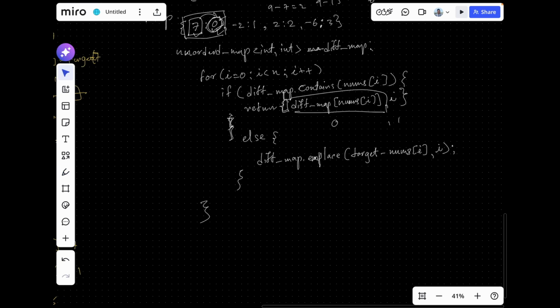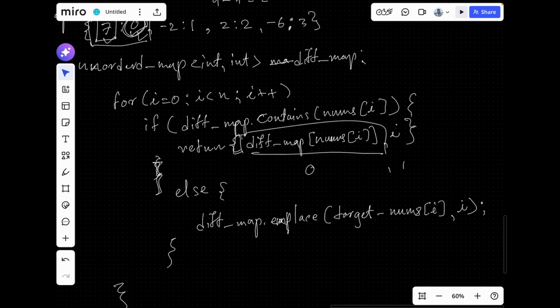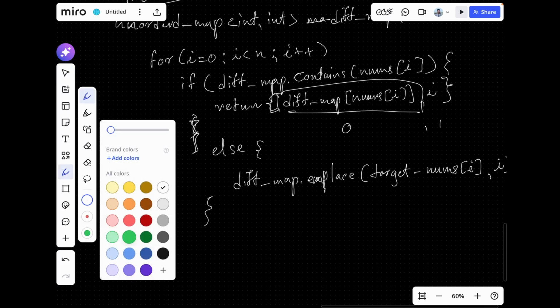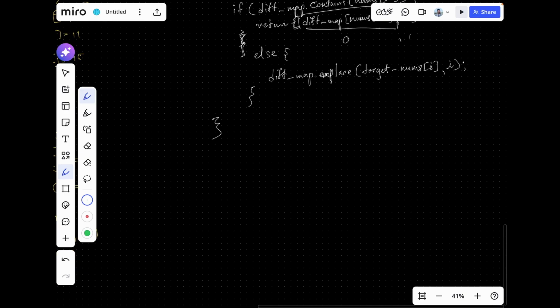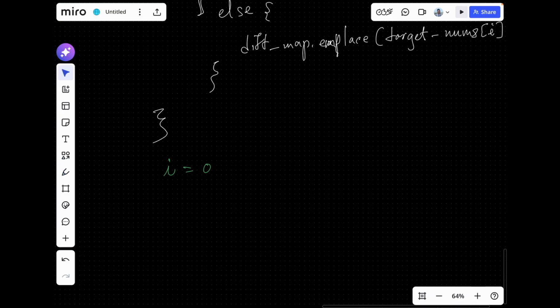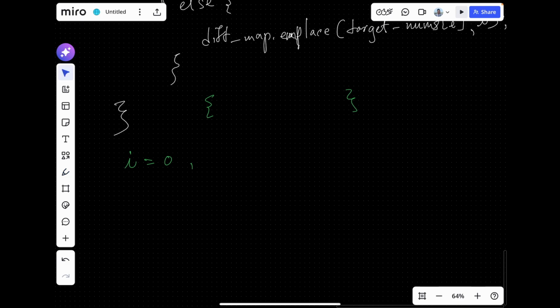Yeah, this is the code that we need. So I will walk you through this code and show you how it works. So in the first iteration, i equals 0. And in the map, we don't have anything. I will write down the map like this here. So we don't have anything.